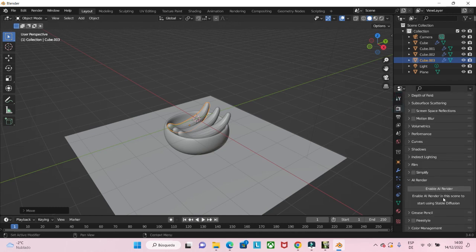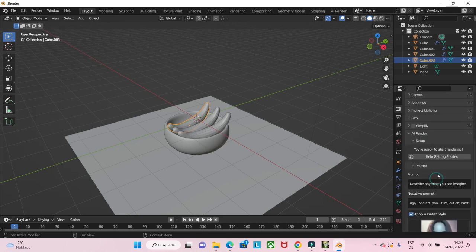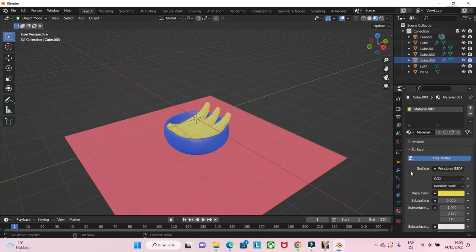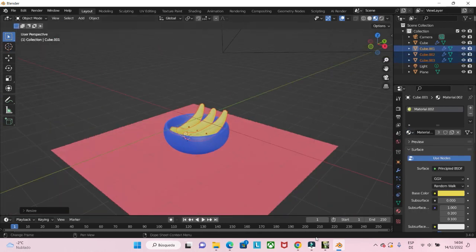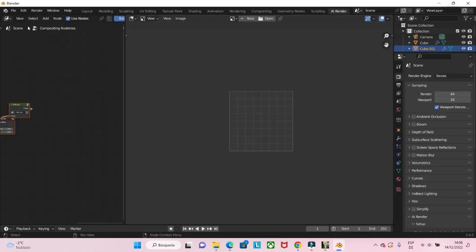And then go to the settings here, enable AI render. We choose the size. We leave the text, but at first let's give some material to the object. Good, and now you see on top we have the render here, and we get this AI render here. You will see the result, okay?